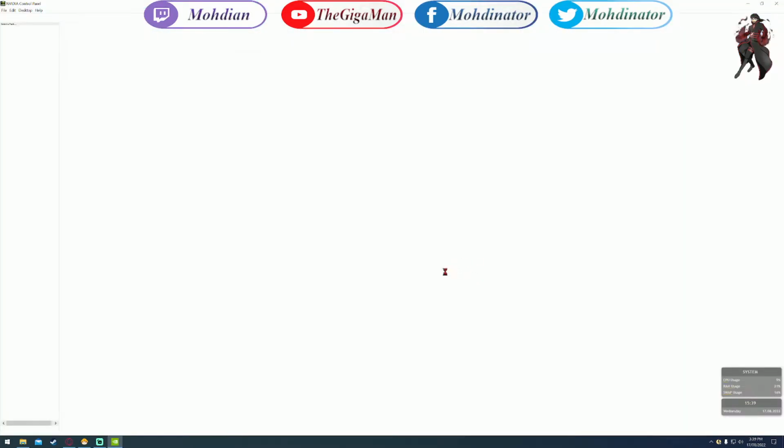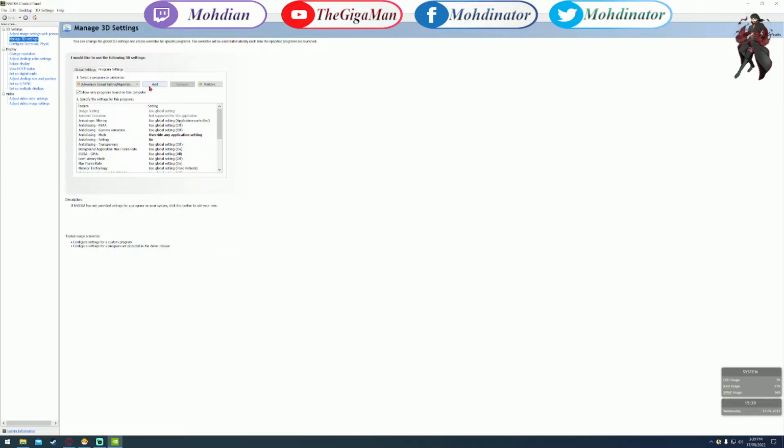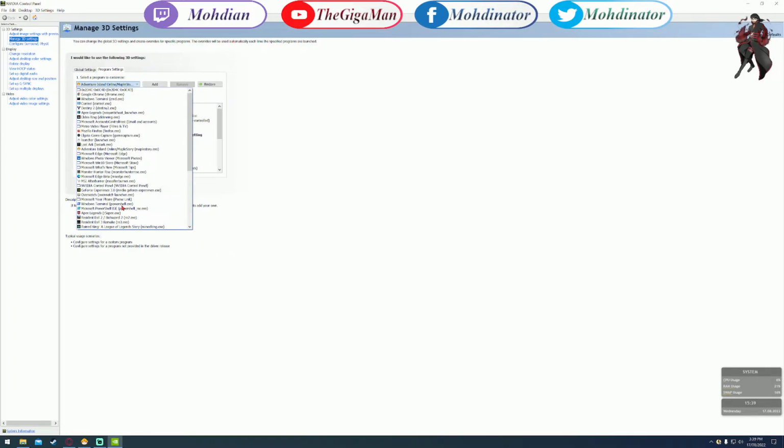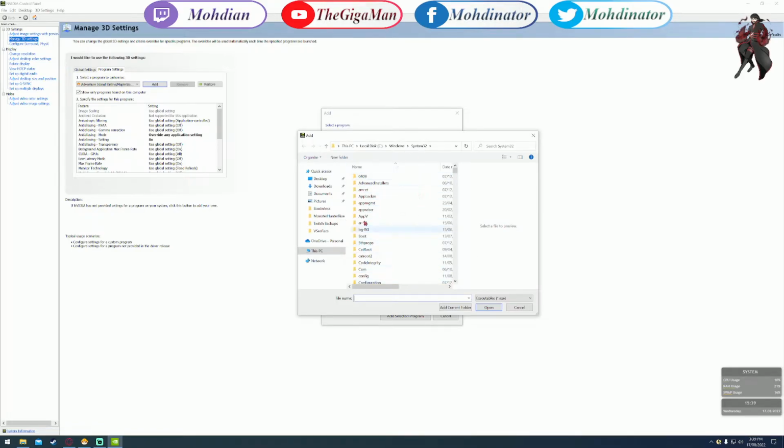You open that up, and you go to the second tab, which is Manage 3D Settings, and then you go to Program Settings from here. You might not have MapleStory added in this list. I do, but if you do not, you press Add, select MapleStory, and add selected programs. If you can't find it in this list, then you just browse and navigate to where your MapleStory is installed. For me, it's in Steam. So let me just show you. Steam apps, then Common, then MapleStory, and this is the game client. It's just called MapleStory, right?